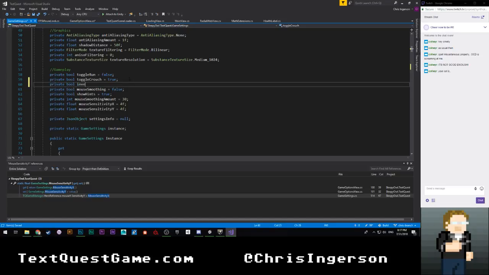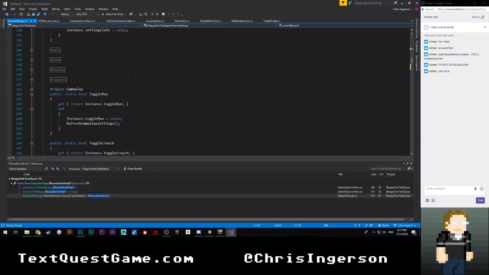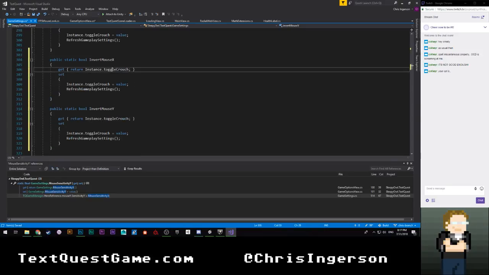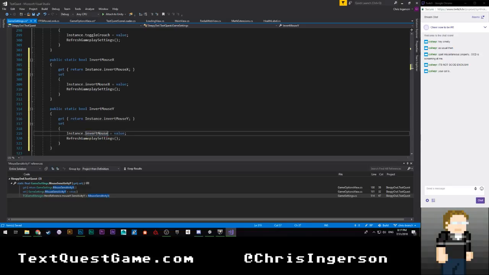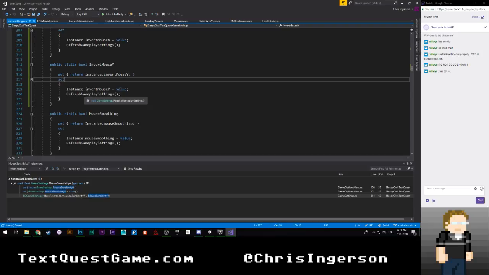Private bool invert mouse X is equal to false. Private bool invert mouse Y is equal to false. Okay, come back down here. Invert mouse X, crouch, invert mouse Y, crouch. Should be good.